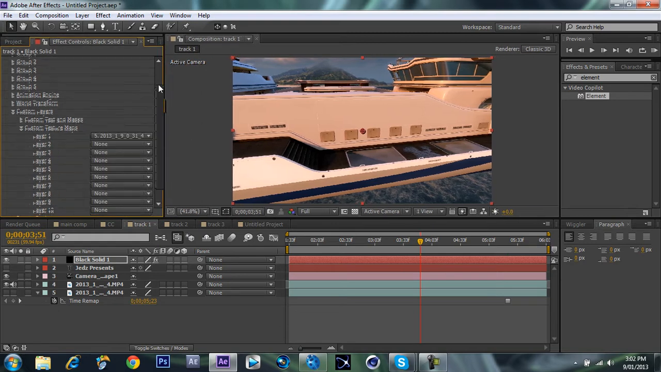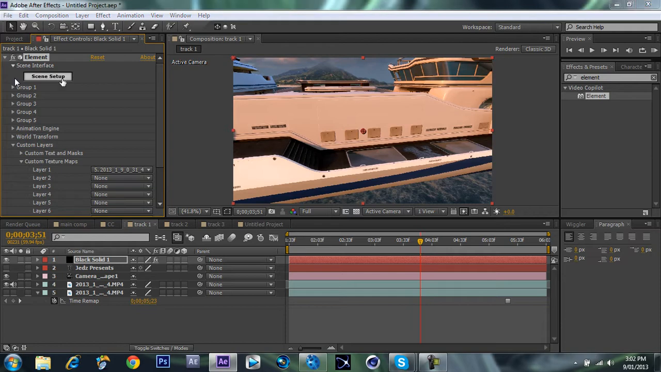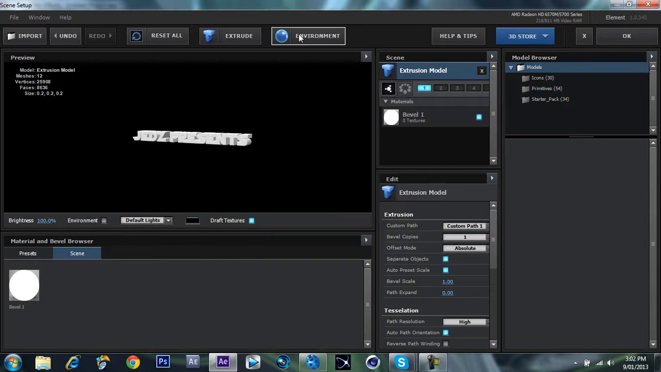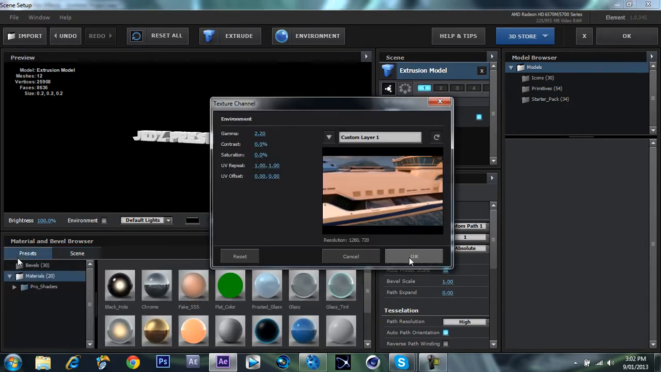So scroll up, scene setup, hit extrude. We get our Jed's presents. We're going to go to environment, change this to our custom layer, and hit OK.